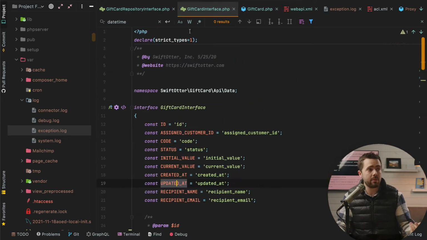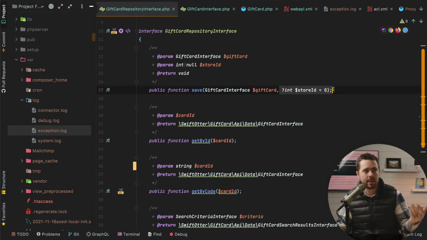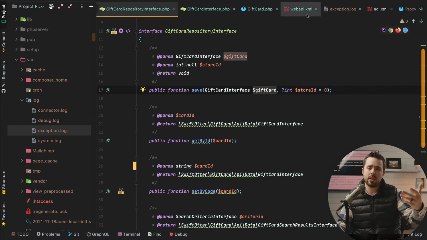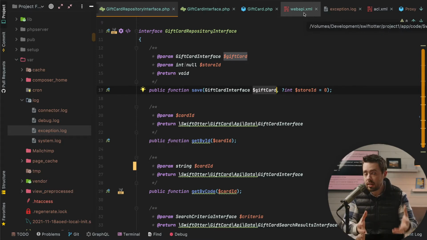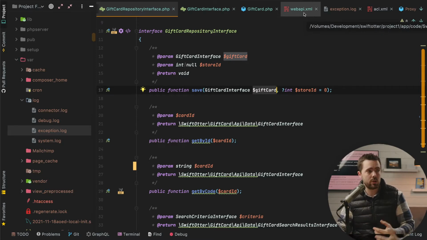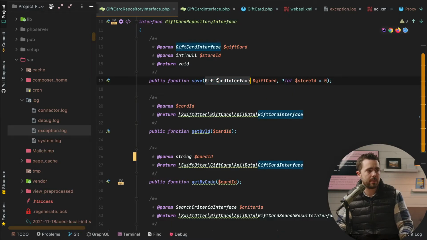For example, with a save method, we would be passing in, it looks like, a store ID as well as a gift card object. So I think one of the easiest ways to demonstrate how to push this information into Magento is actually by getting it out of Magento. So in this case, I have fetched a gift card, and it is here in this format. So if we were to reverse this around so that we can save it, we would do something like this.